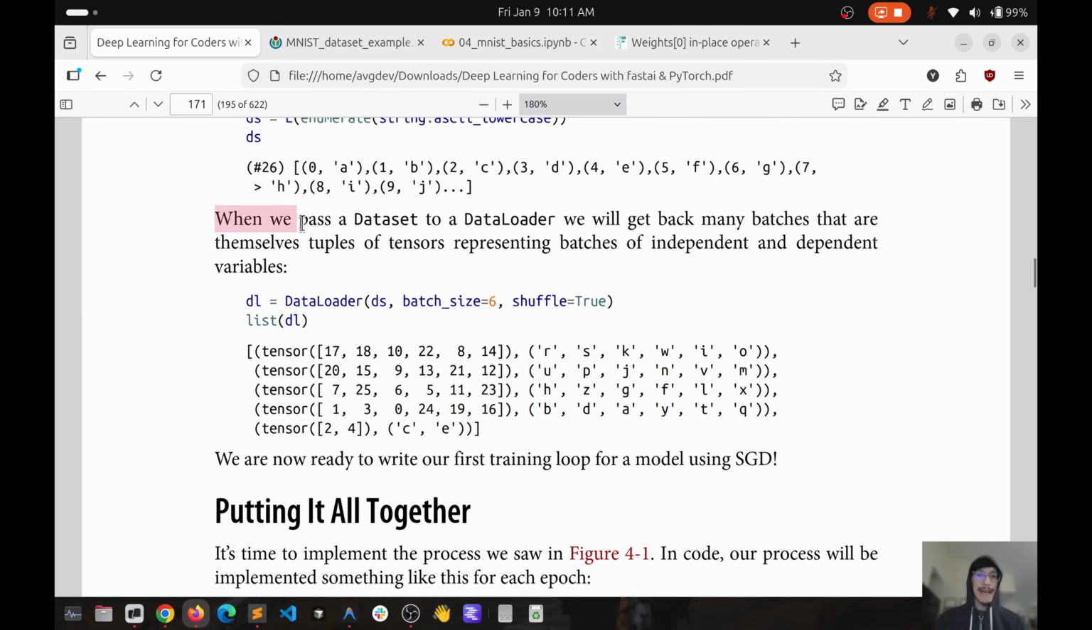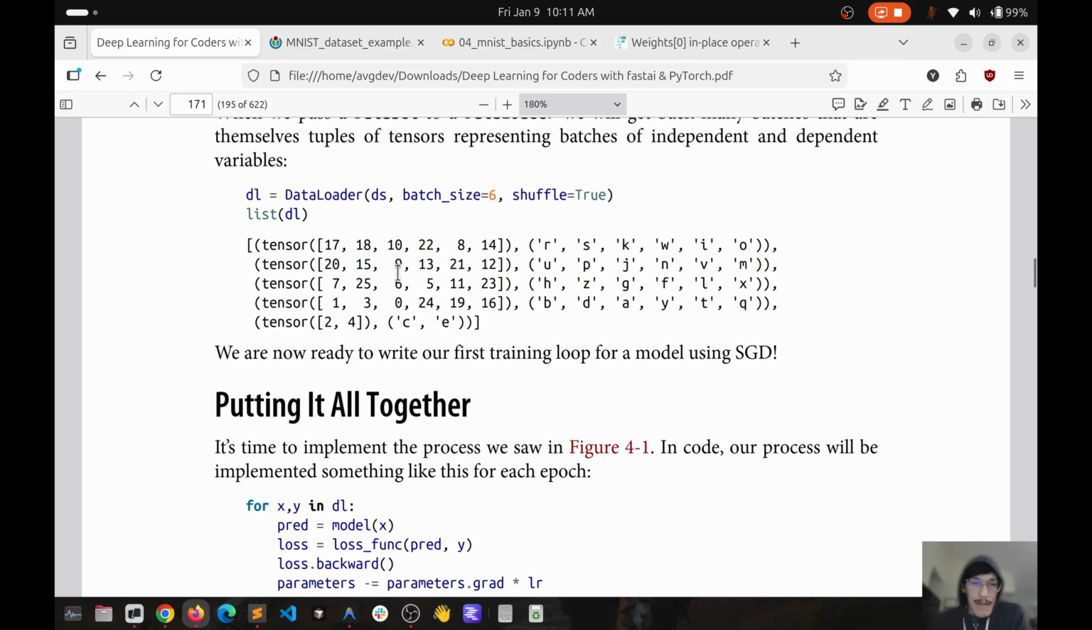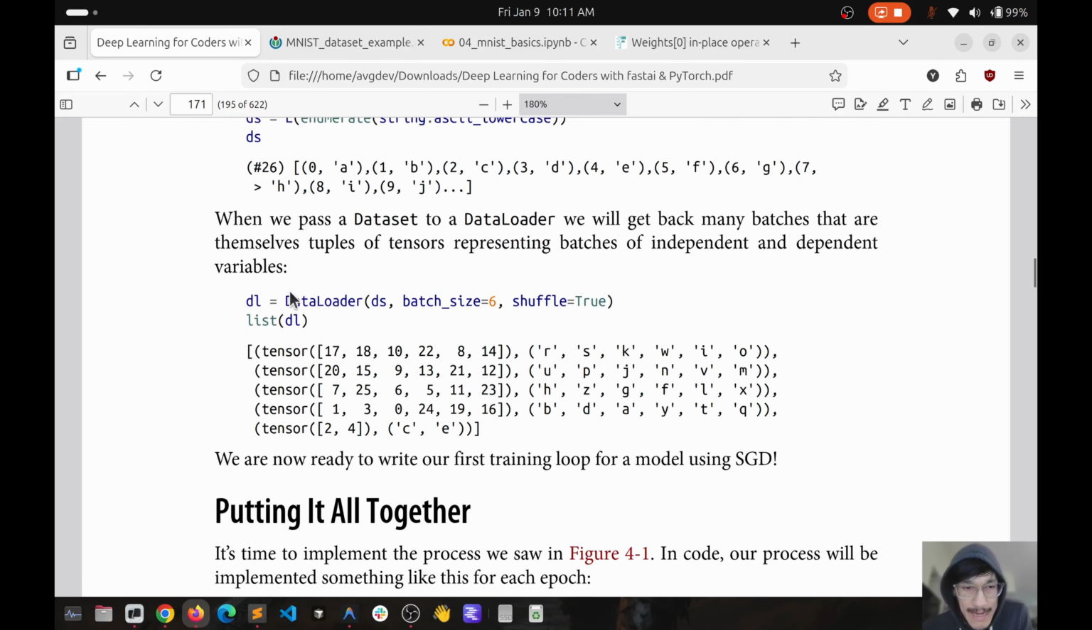Okay, when we pass a dataset to a data loader, we will get back many batches that are themselves tuples of tensors representing batches of independent and dependent variables. Batch size 6 is basically 6 items. Is that true? 1, 2, 3, 4, 5, 6. Yep. So it'll be like 17 R, 18 S, 10 K, and so on.